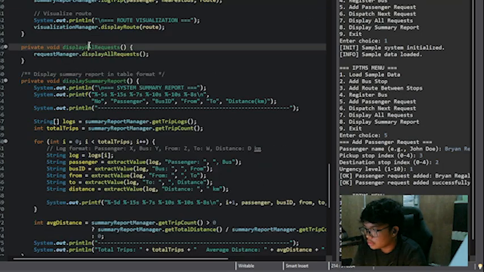Next is the display all request method. The display all request method displays all pending passenger requests sorted by urgency. It uses request manager to show the current system workload and helps in debugging or testing priority handling.